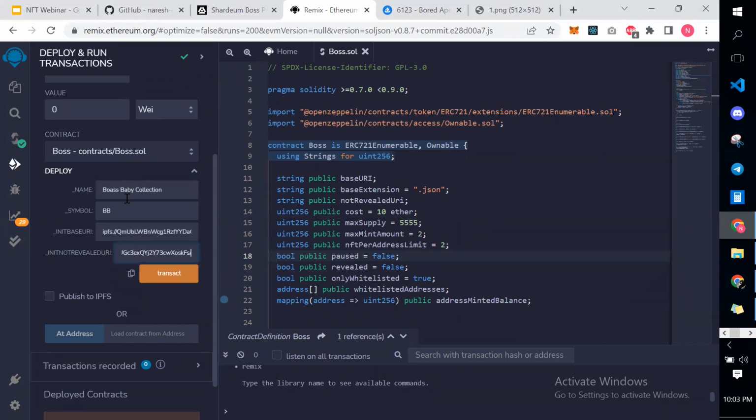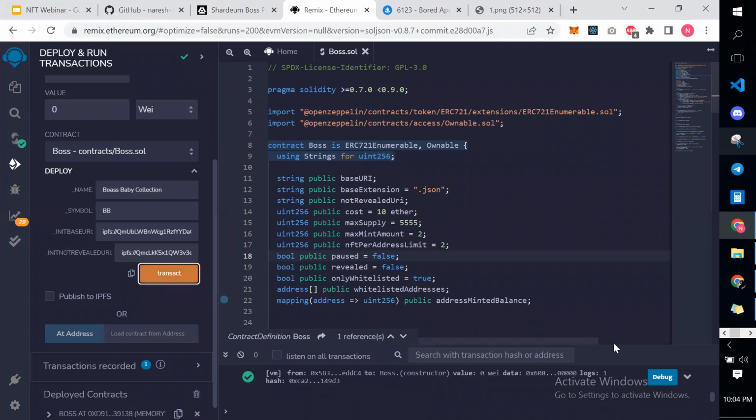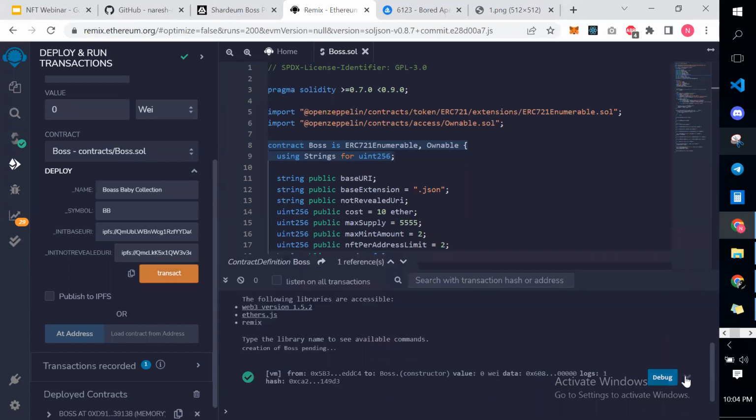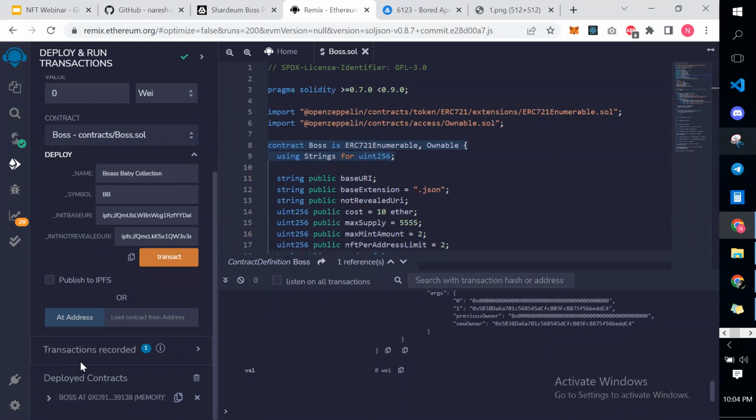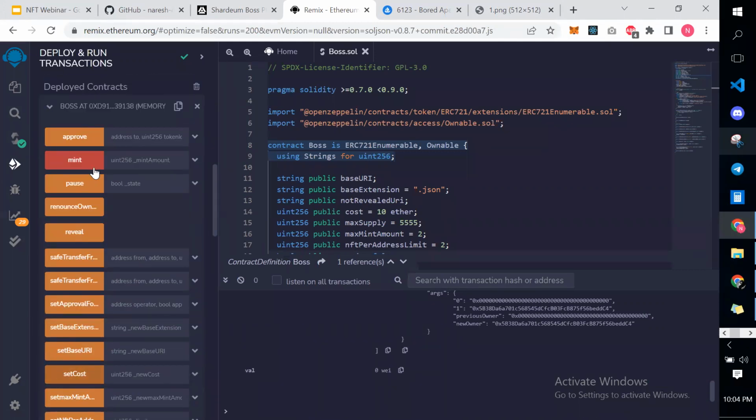Yeah, these four properties to deploy the contract I have dropped in the message section. So name should be Boss Baby NFT collection or any name. Symbol can be any name, but the init base URI and init not revealed URI should be the ones I have sent you. Now let's hit transact and see if there are any issues or if it will deploy successfully. Yeah, it was a success and it was deployed. Now we will quickly go to the deployed contract and mint one NFT.